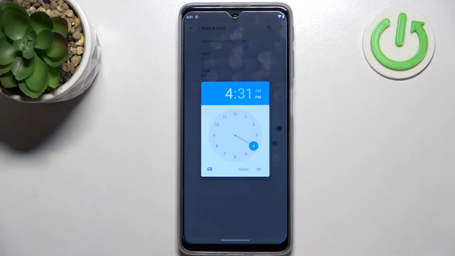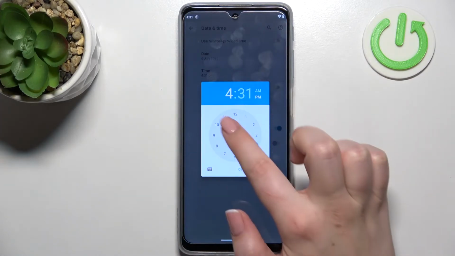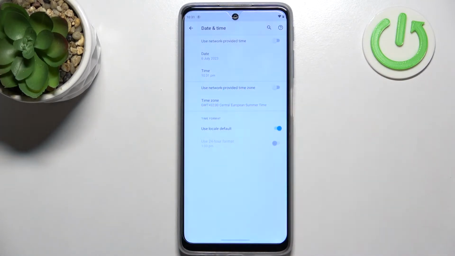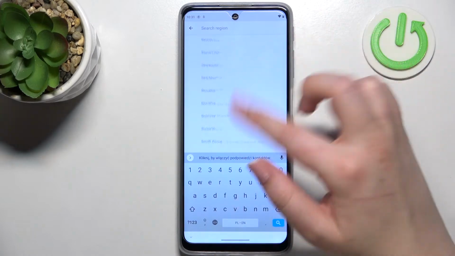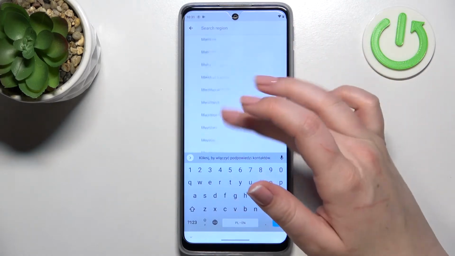And the same situation with the time, simply tap on it and from the clock pick the time you'd like to set. And as you can see, it will be immediately applied and it will also immediately appear on the status bar. We can of course change the time zone, just tap on it, tap on the region, and as you can see here we've got the full list of all available regions from which we can choose.